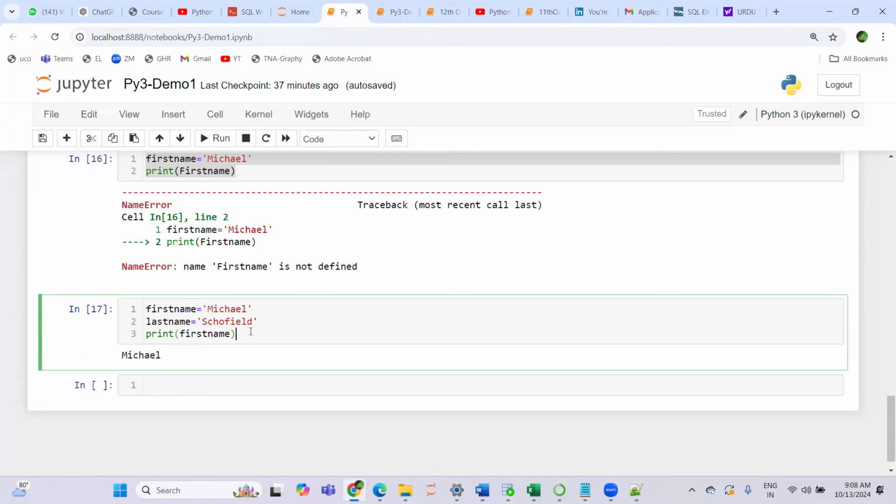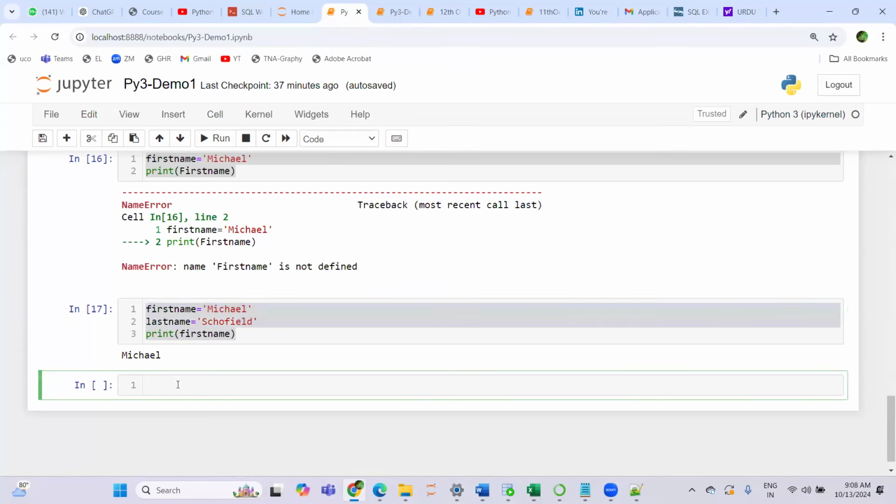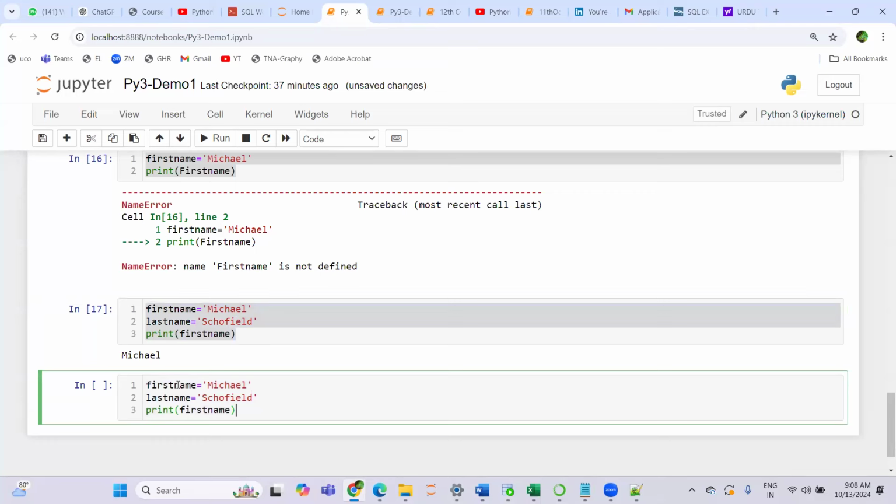Now, if it is clear, I have a question for you. Please take your time, then answer. Please don't be in a hurry. Take care. What will be the output for this piece of code?